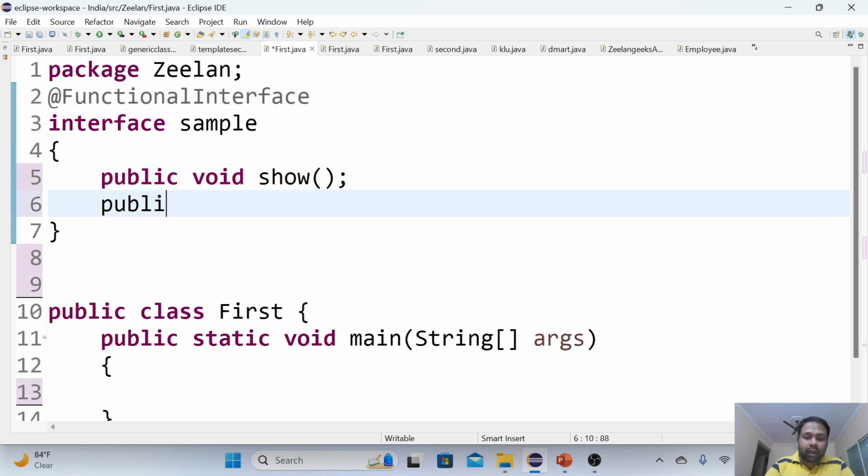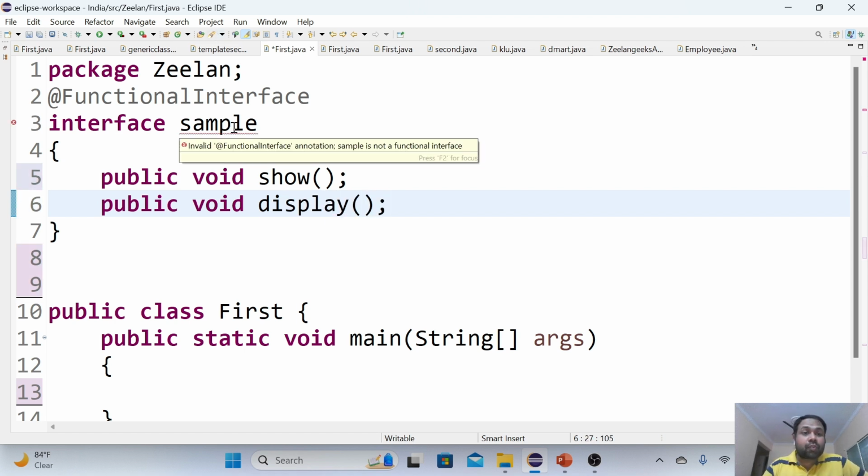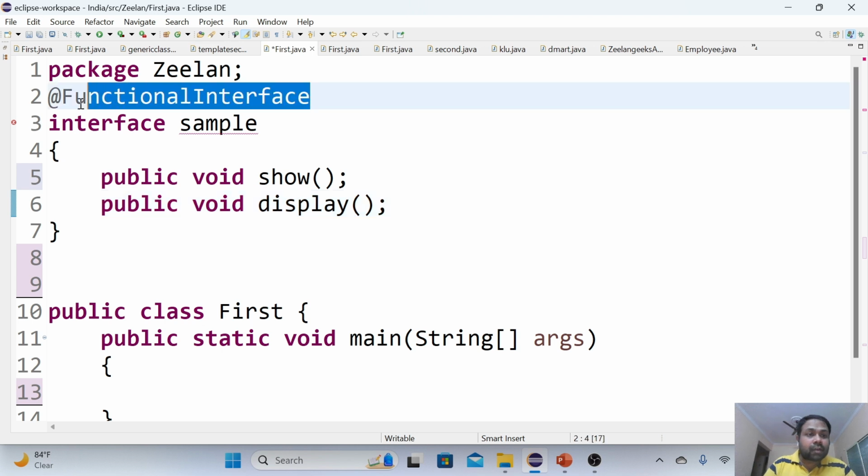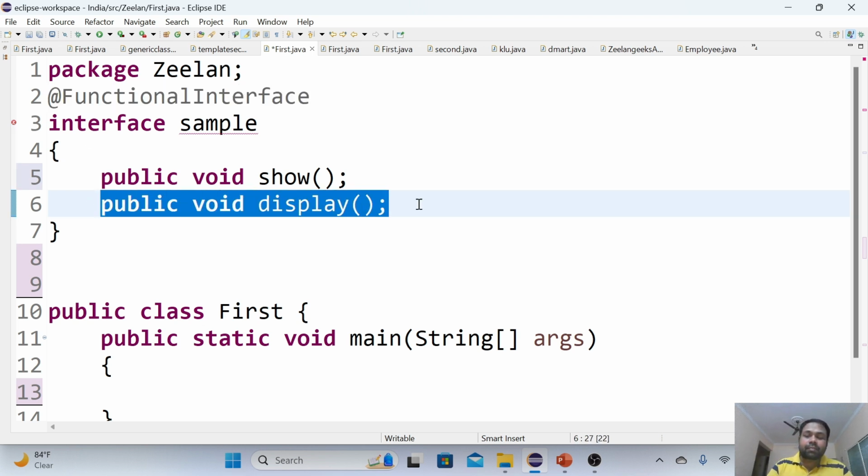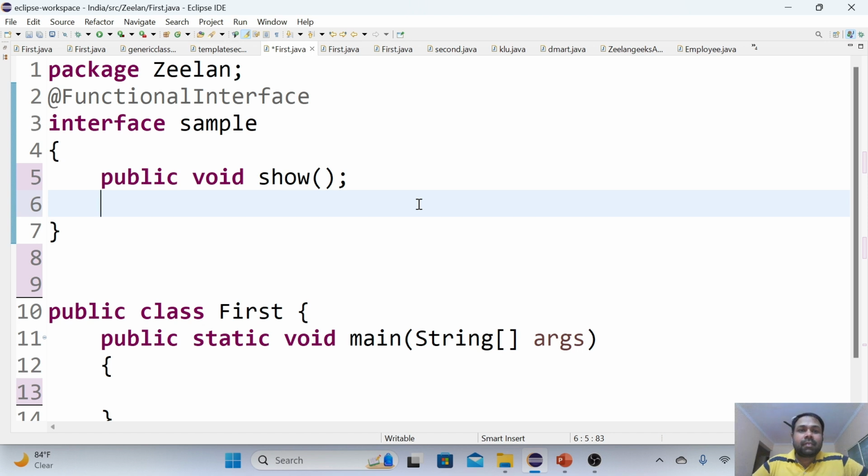If I am making that annotation and after that I try to add one more abstract method, public void display, it is throwing an error. Why is it throwing an error? You made it a functional interface. And what is the definition of a functional interface? It contains only a single abstract method. It cannot have more than one abstract method. This is a functional interface.